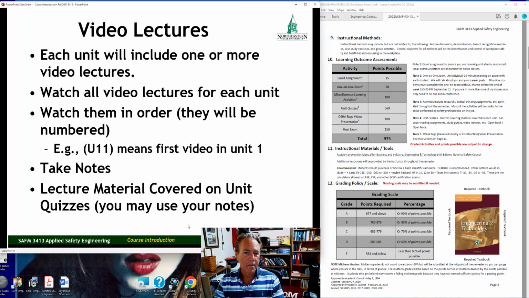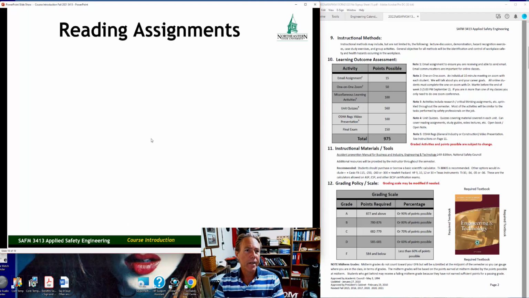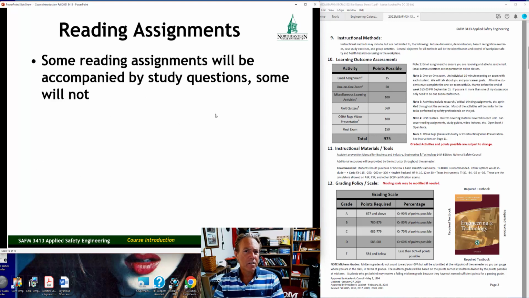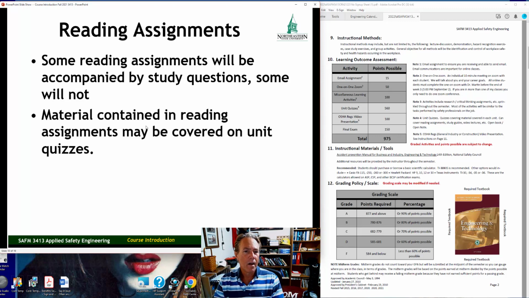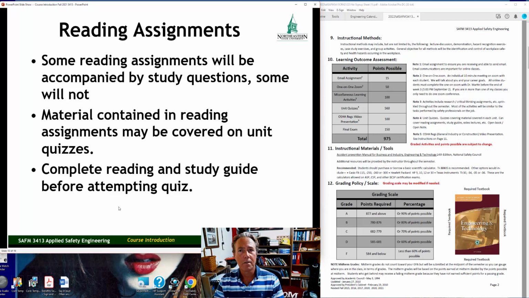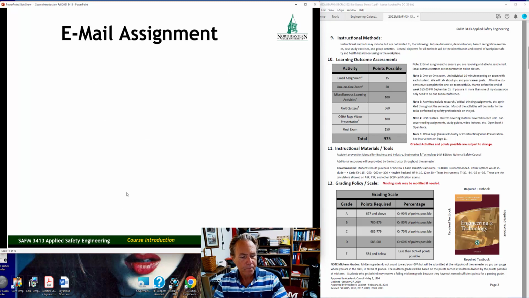Take notes, I've talked about. Lecture material will be covered in your unit quizzes, where you may use whatever notes you have. Reading assignments. I mentioned study guides and study questions. Most of our reading assignments will be accompanied by a study guide with study questions. But there may be some reading assignments that do not have a study guide. Material contained in reading assignments may be covered on the unit quizzes. So again, complete the reading assignments, complete the study guides before attempting the quiz.